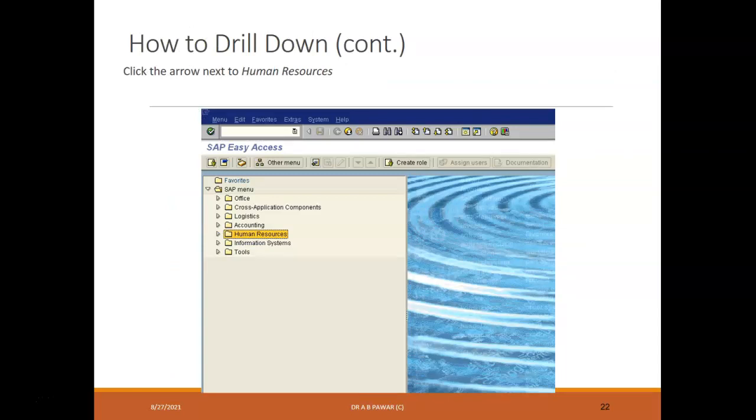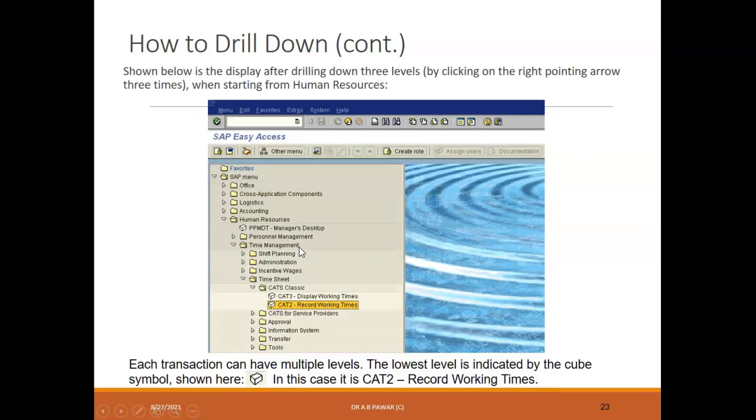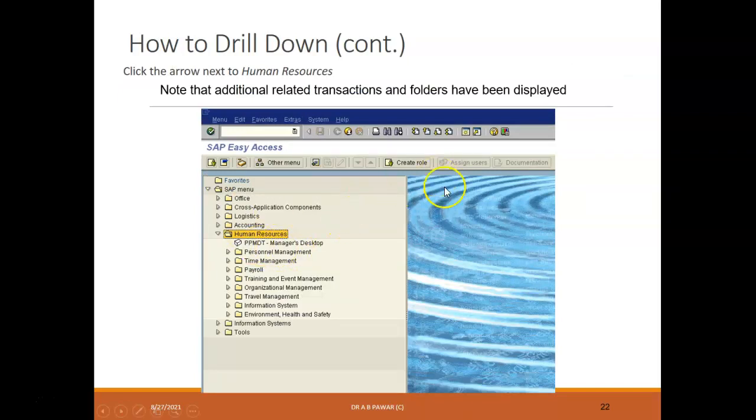Then once human resources is selected, what does it say? Click the arrow next to human resources. So I am just clicking this arrow which is given in front of human resources. Once it is clicked, what happened? Note that additional related transactions with respect to human resources are highlighted. It shows me the manager's desktop. Let me go back. See, first it highlights the manager's desktop.